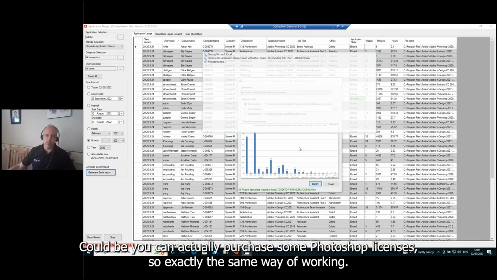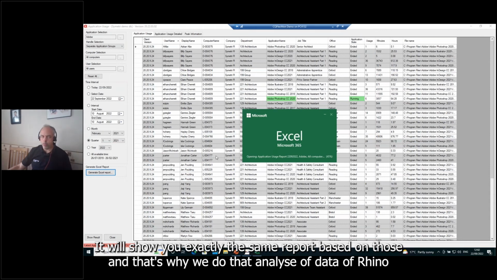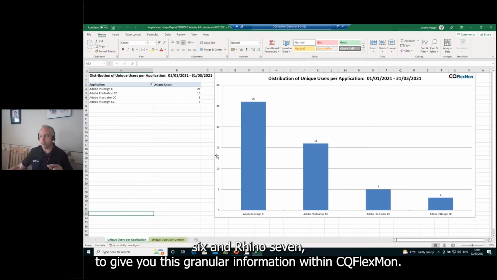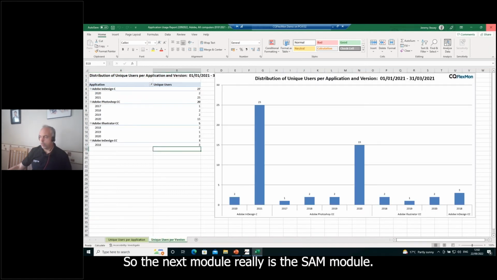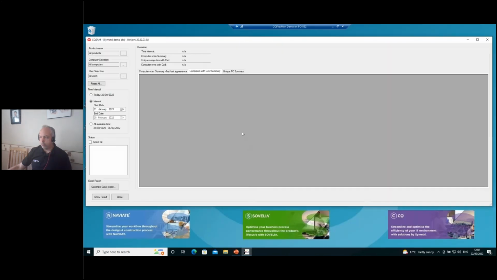Could be you can actually purchase some Photoshop licenses. So exactly the same way of working. It will show you exactly the same report based on those. And that's why we do that analysis of data of Rhino 6 and Rhino 7 to give you this granular information within CQFlexMon. So the next module really is the SAM module.